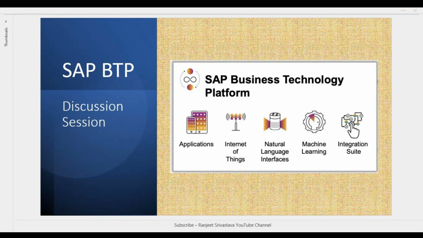So does it give native apps, or what kind of applications can we build?